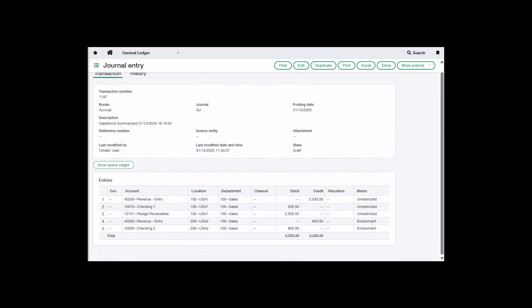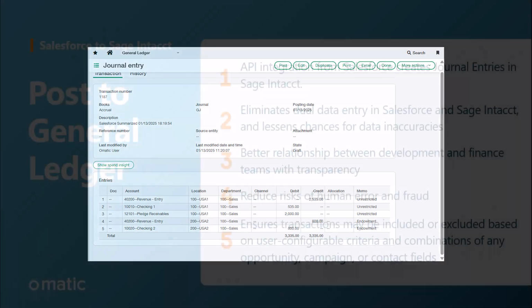Here's another example of a draft journal entry batch from the Sage connector. This is the same opportunity and gift data from Salesforce as the previous journal entry we saw, but in this example, I've elected to have the transactions from Salesforce summarized.